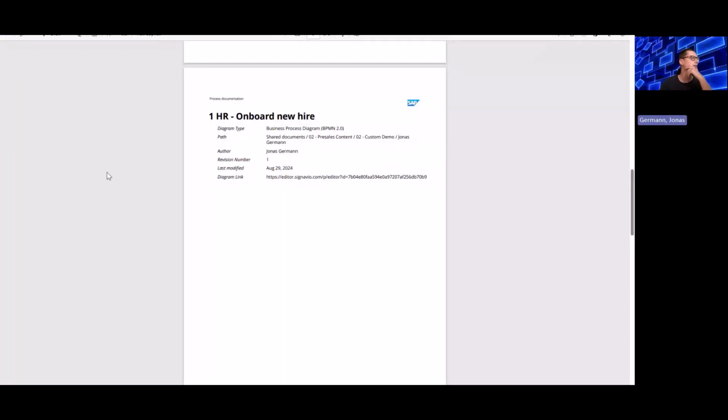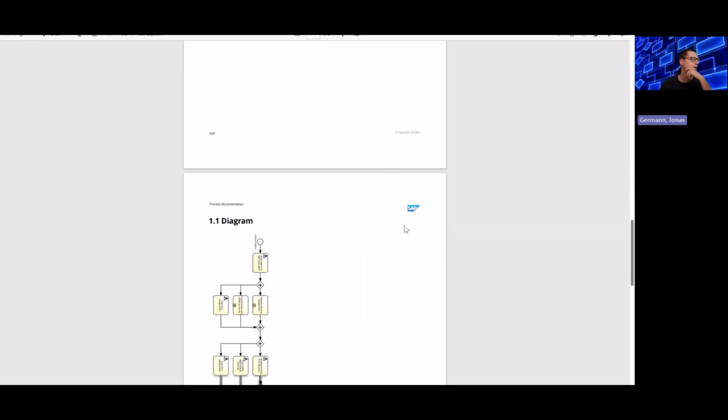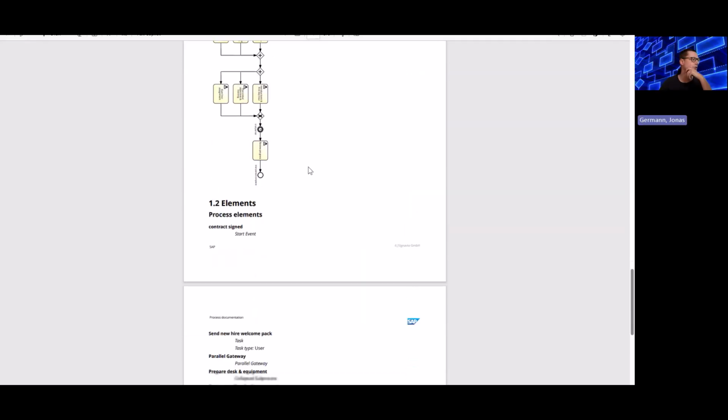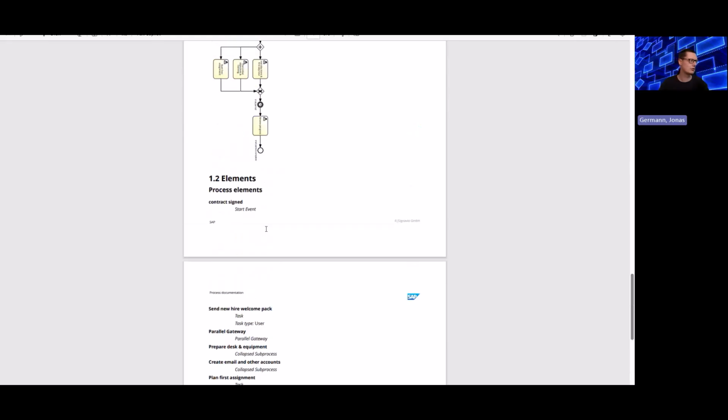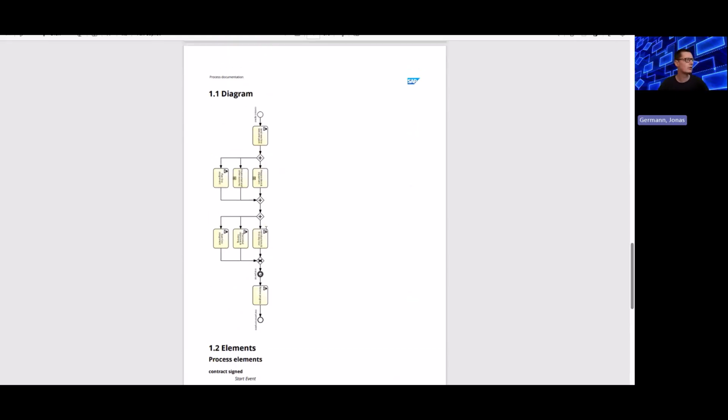So here I have the example. It's in a PDF with an HR process, called Onboard a New Hire. And here you see a picture of the process. Maybe you have a kind of description of what is to do in which task. The quality is sometimes good, sometimes not that strong. So let's take this as an example.